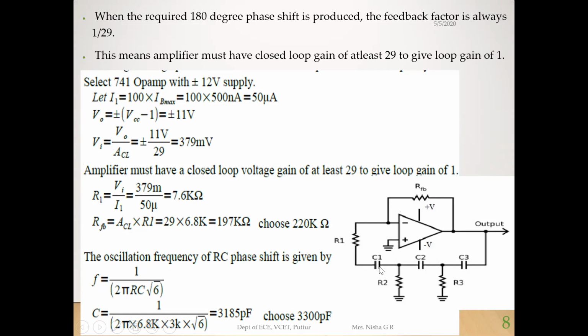Since R1 is included in the feedback network, all these are producing 60 degree phase shift. So R1 should be equal to R2, and equal to R3. So if R1 is 6.8K, even R2 and R3 will be 6.8K.